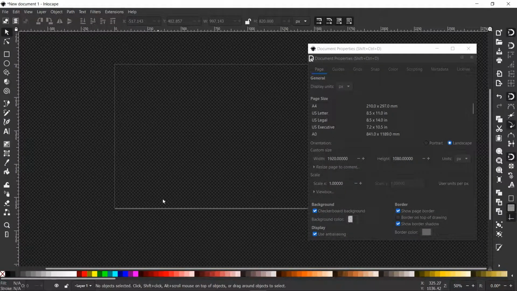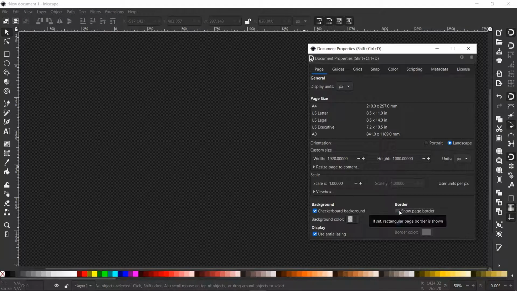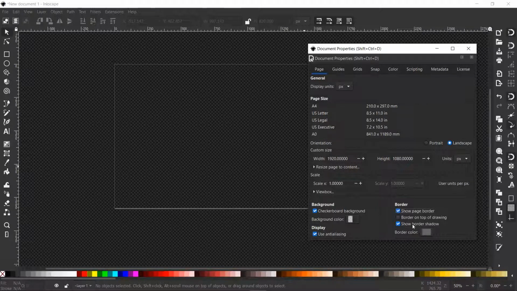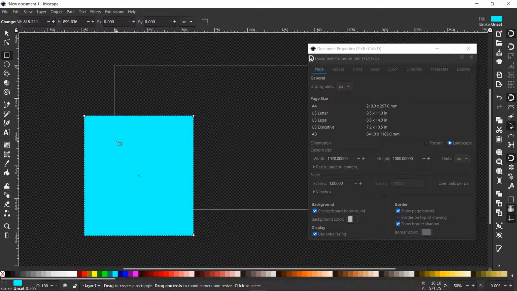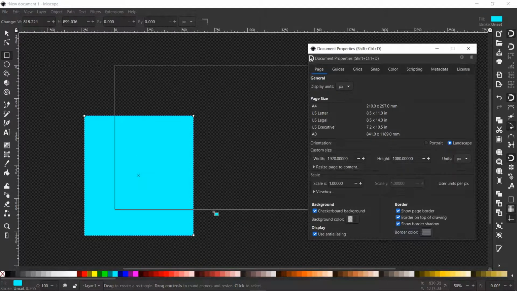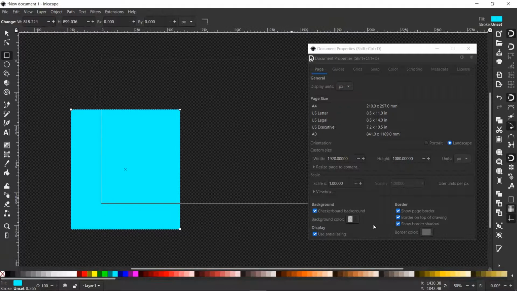Here you have the border. You can hide the border if you don't use it. Yeah, thinking of not using this. You can keep the border on top. Let's say you draw an object. The object is on top of the border. So you can select this, and now the border is on top of everything, which is reasonable.